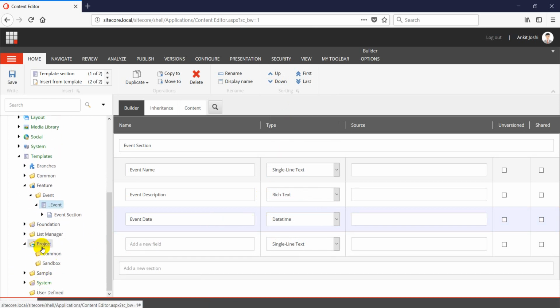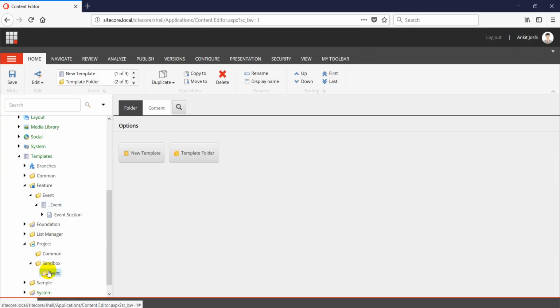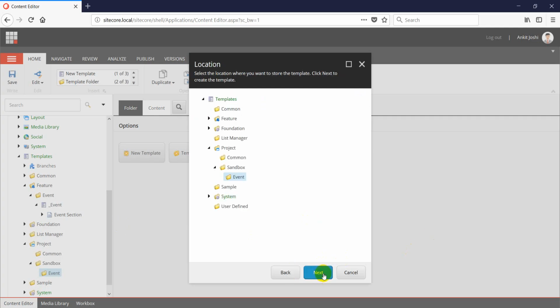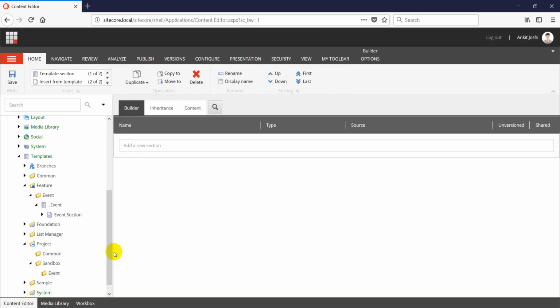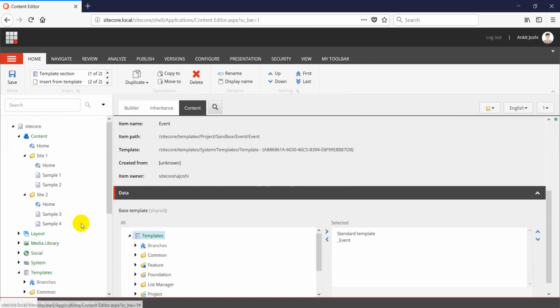Let's go to project sandbox and create a new template folder and call it event. Okay, and create a project template here. Let's call it event here. Let's create it there. Next, close it, and just inherit your feature template on it. Great. Okay, so what we can do now is let's try creating a couple of event items.